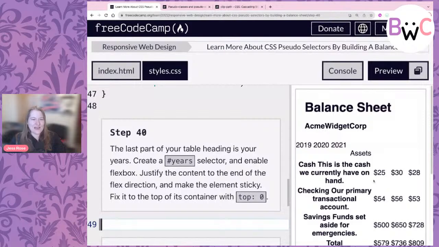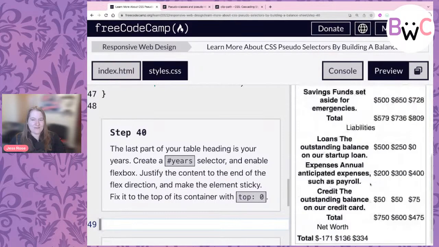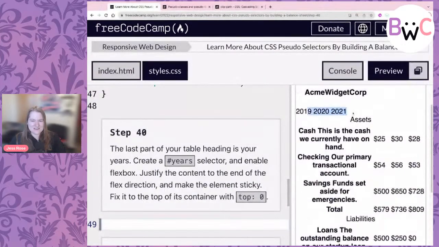So the last part of our table heading is our years. Where am I? Last part of our table heading. Where are you, table heading? Is this you? Let's find. So we're going to justify. Oh, we're going to make it sticky. So I'm going to use years, and that's going to be the ID selector.